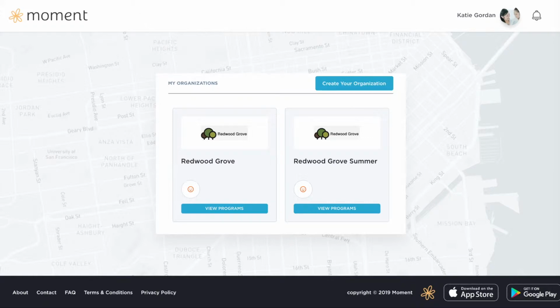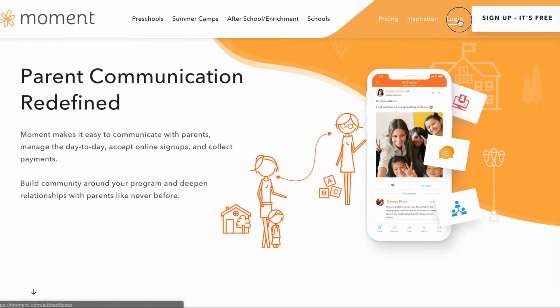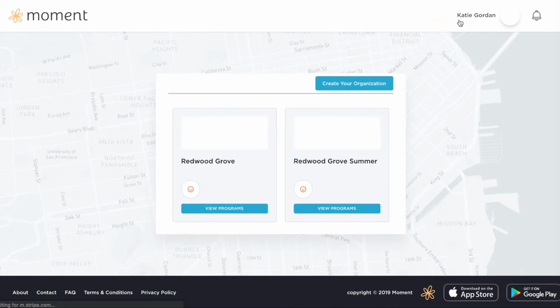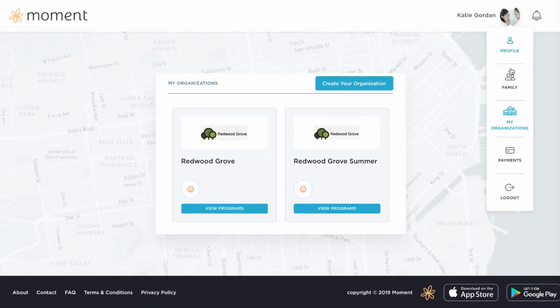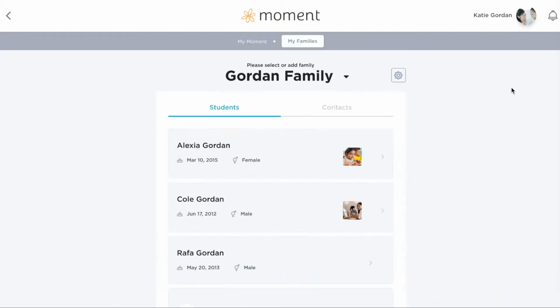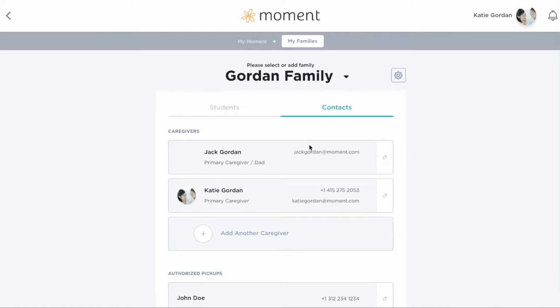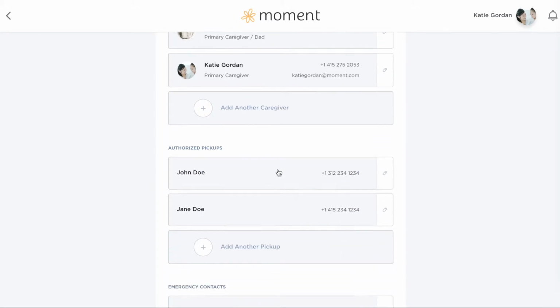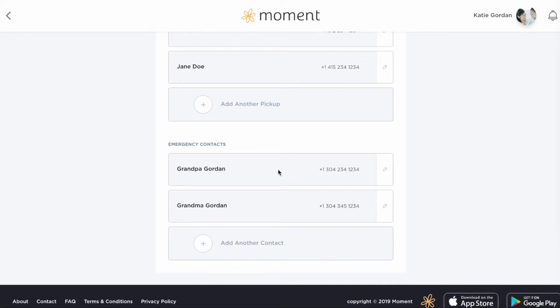On the web, go to moment.com and tap Login. If you are already logged in, you will land on My Organizations page. In the top right, tap on your profile icon and then tap Family. On the Family page, you will see the Students and Contacts tab. Tap on the Contacts tab where you can add caregivers, authorized pickups, or emergency contacts.